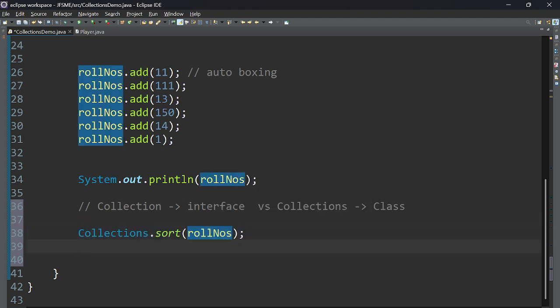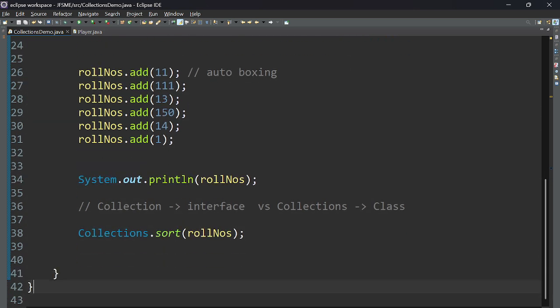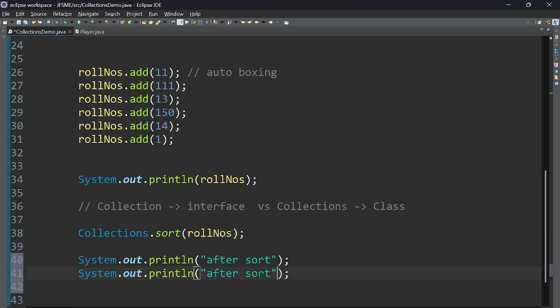So I'm creating a list of collection roll numbers. Since it is an integer type of list, we can just simply sort it by using a sort method. So after sorting, let's see what is the result. So I'll say system.out.println. Before sorting, I'm printing these roll numbers, and I'll say after sort. So after sorting also, I want to print those roll numbers and see whether the sorting has happened properly or not. So after sorting, I'm printing the roll numbers. Let's save it, run this.